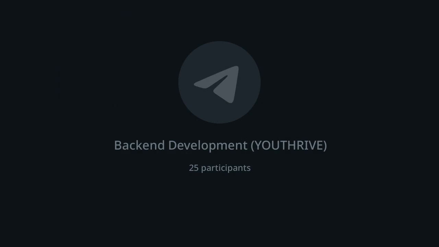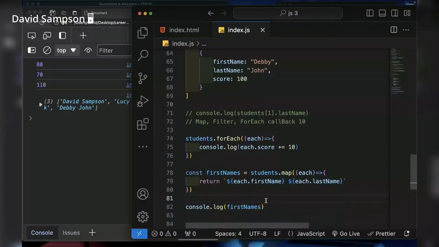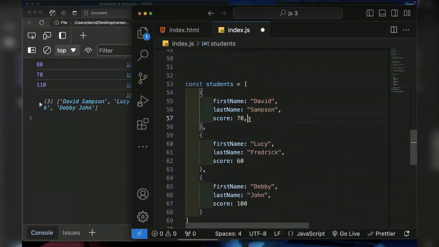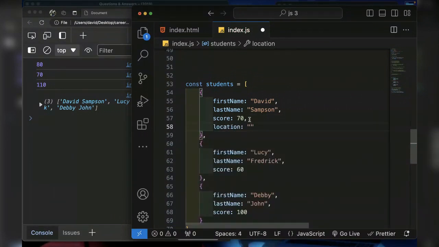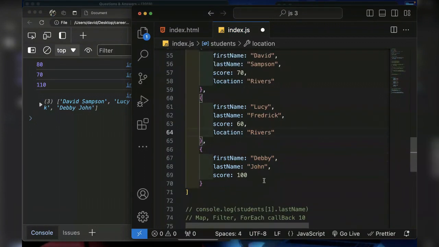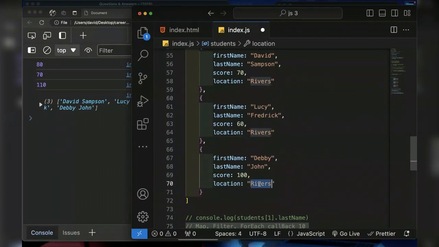I was going to add location here. Location. And this location will be Rivers. I'll add it here again for this person. Rivers, and then here I'll add again, but I'll change this to maybe Lagos and save it.